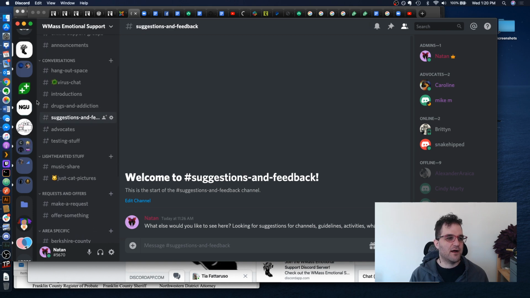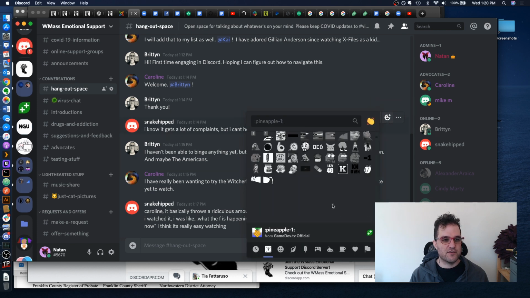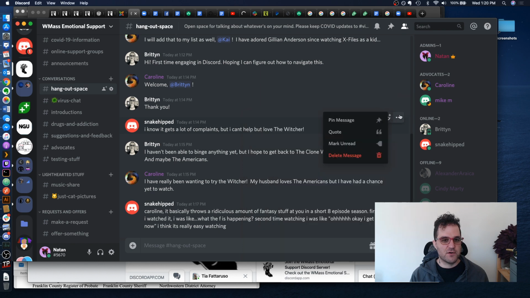Also, just point out in the chat channels, there's a lot of different reactions you can make. So you can look up all kinds of emojis, like your standard emojis. You can also quote a message to respond to it and make it clear to other people which message you're responding to. You'll also see pinned messages.